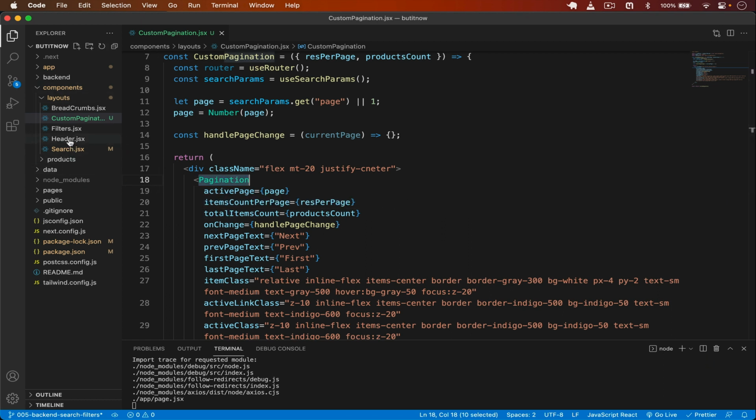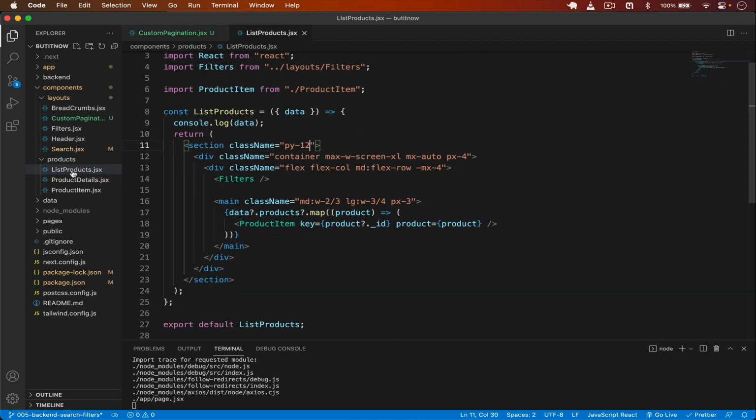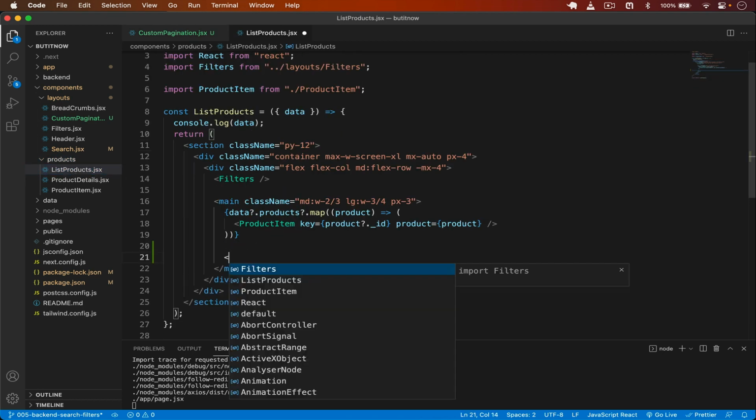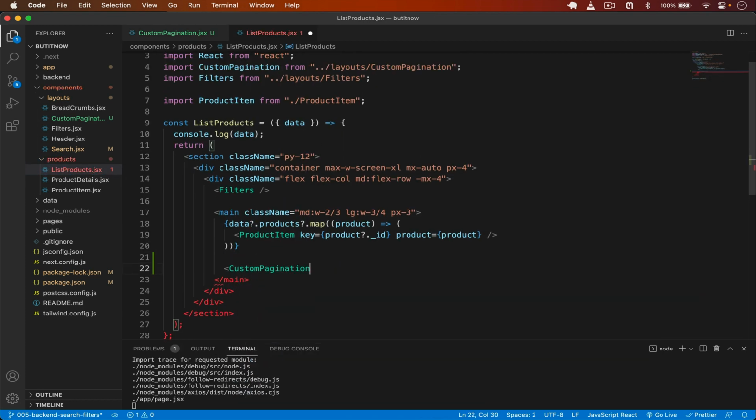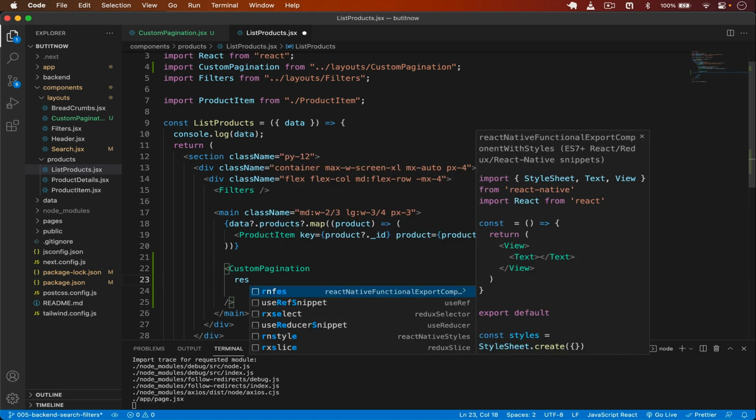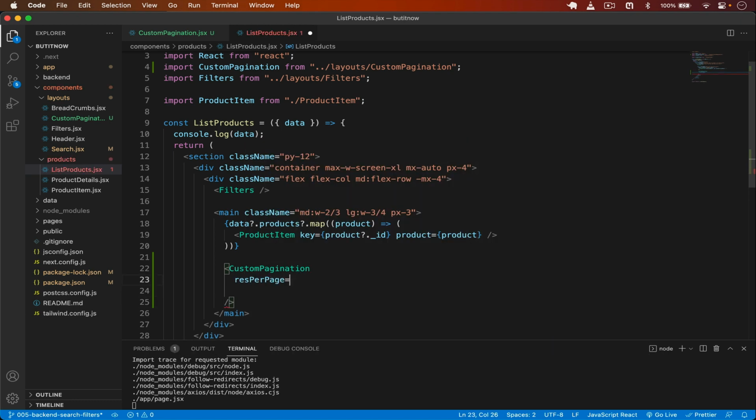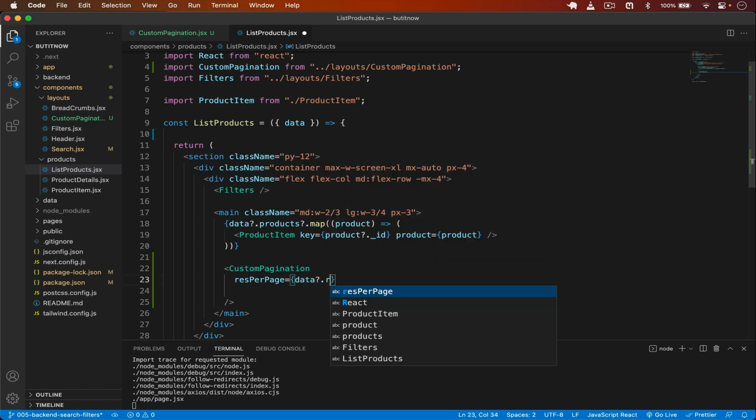So I go to the components, in the product, in the list product, and after this I will simply type here custom pagination, which I will import from the custom pagination. And then in that we have to pass two values. One is the res per page, and remember that we are passing that from the backend, so that is going to be this data. I will move this data from here as well. That is going to be data dot res per page.